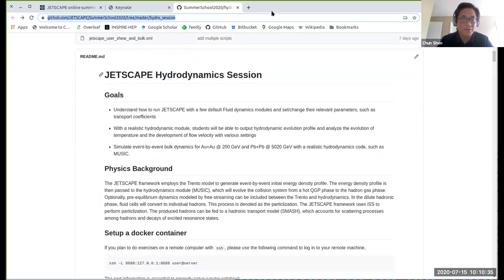So first, I would like you to go to this web page on the GitHub page where you have all the handout for the hands-on session. So basically, we'll follow the instructions there step by step in terms of hands-on, and try to help you get familiar with how to use a hydrodynamic module inside JETSCAPE.